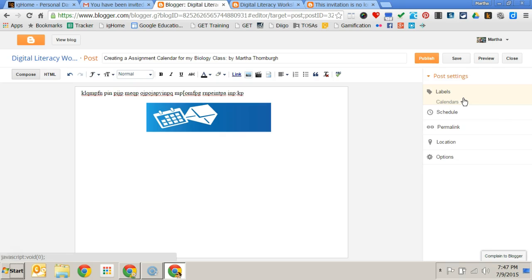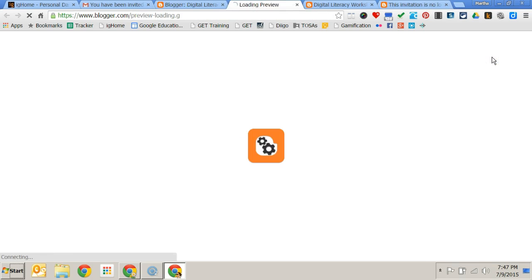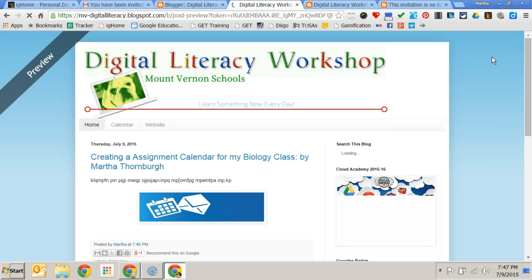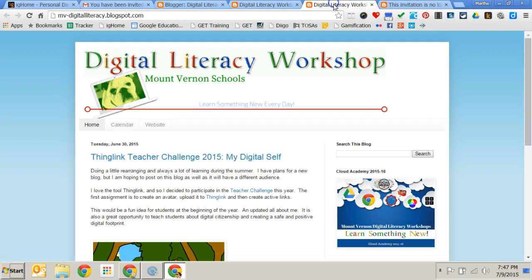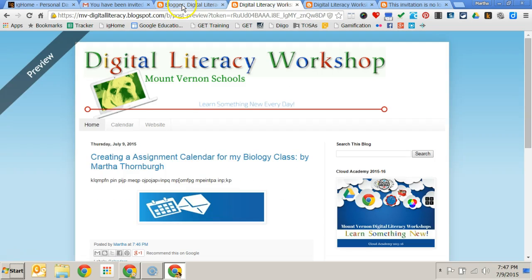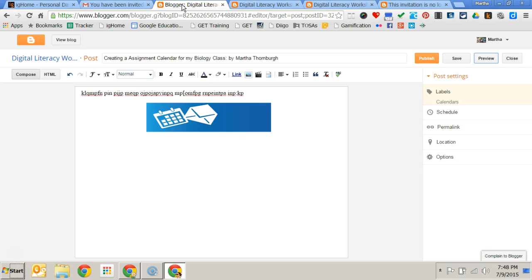And once you're finished and you have it looking the way that you want, the first thing you should do is hit preview. This will show you what your blog post is going to look like. You'll notice it says preview over here, and it actually opened in a new page. So if you go back to the right page, and you're happy with it, you can hit publish.